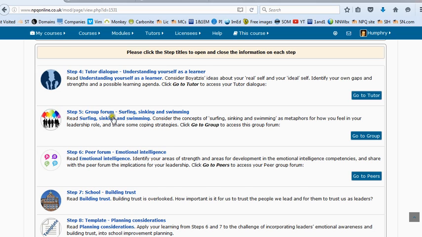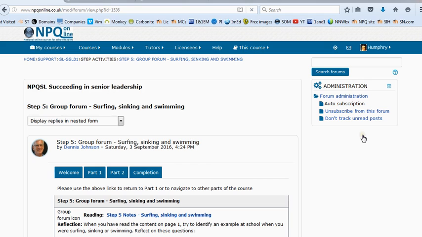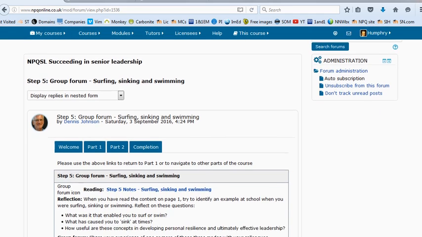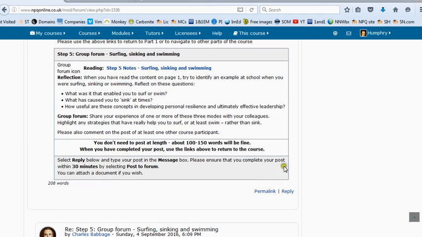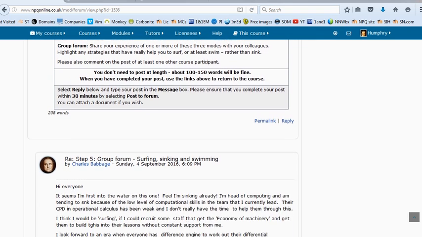This one has the intriguing name of surfing, sinking and swimming. With the group forum, it goes directly because there's only one place to go. And if I click go to group, it's the same principle. When I get there, I'm not going to do it this time, but it's the same thing. I click reply down here. I click reply. In fact, I look, somebody's been in already.